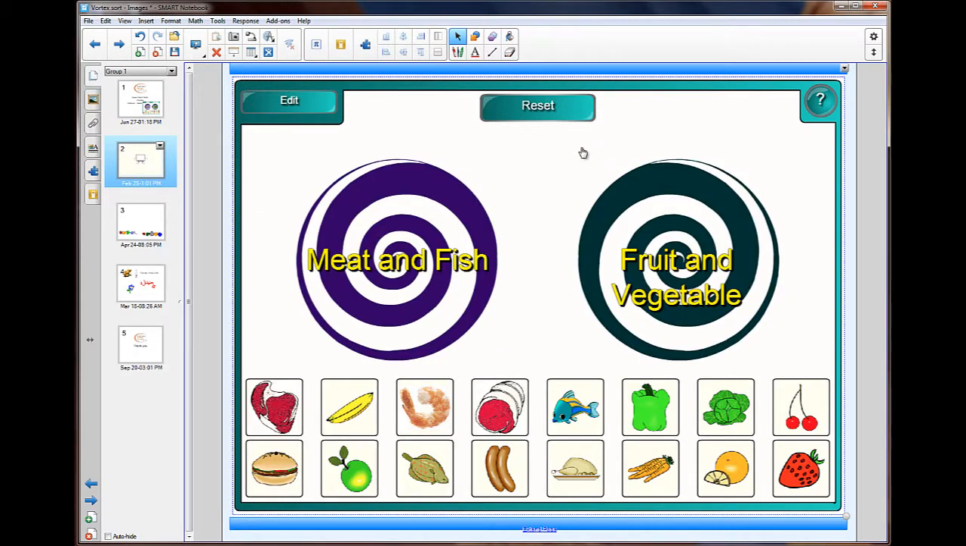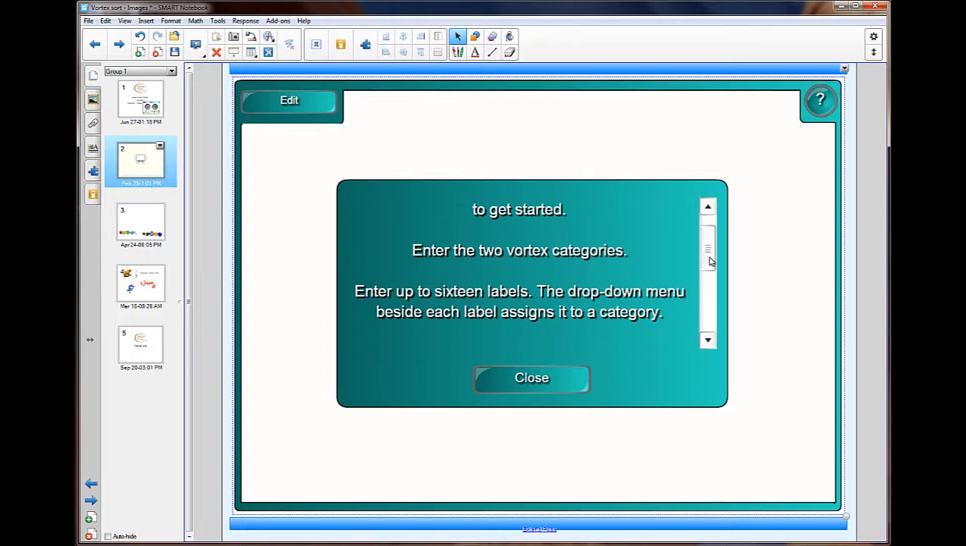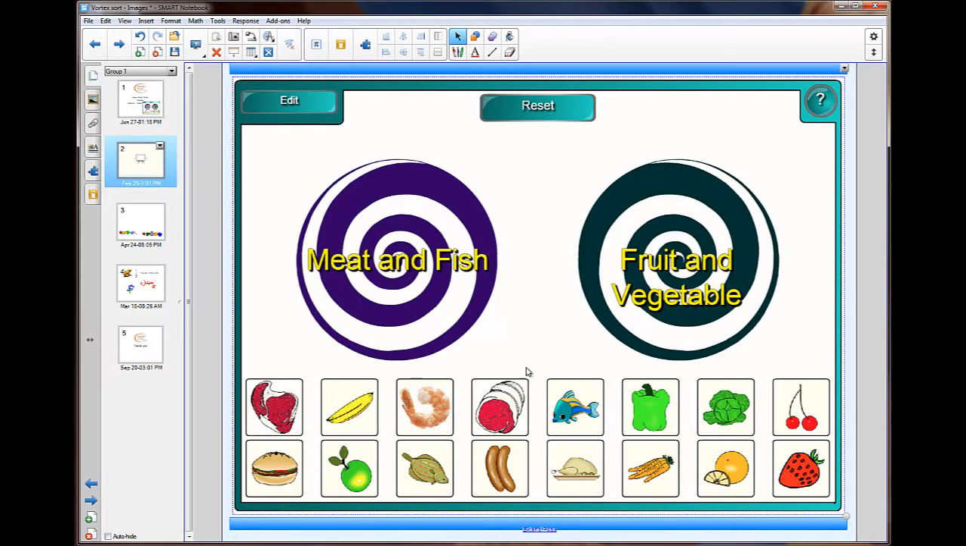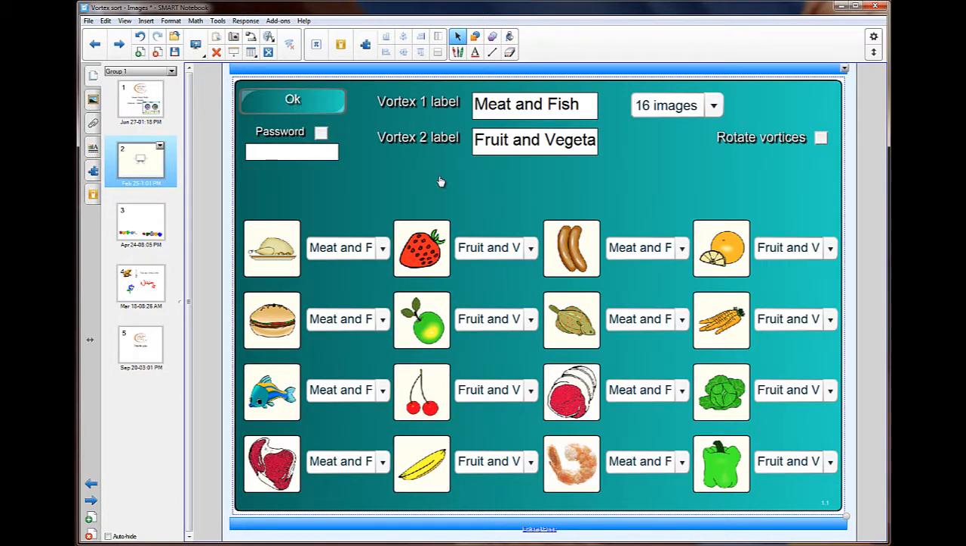Let's have a look at the layout of this activity. On the right hand side we have the question mark. If I click on that, it'll give an explanation on how to use the Vortex Sort activity. I have the reset button that'll reshuffle the pictures around, and I can start the activity again. On the left hand side at the top I have edit, and this takes me into the background where I can create my Vortex Sort.